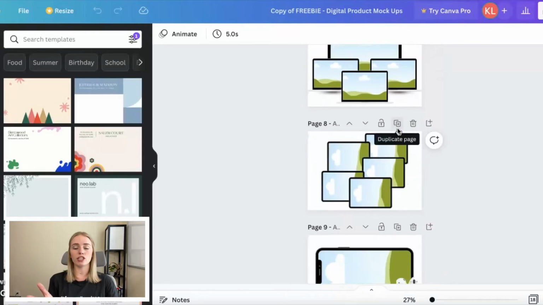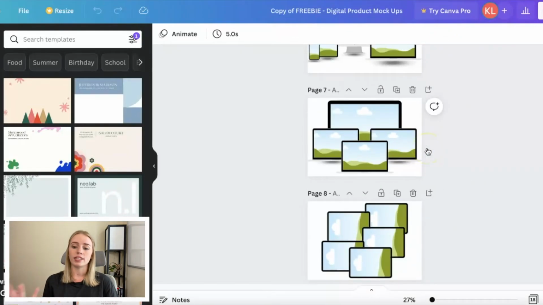Now, one thing that you can do is go and hire somebody on Fiverr or Upwork. Fiverr is a really great place that you can go and outsource people to create you mockups for a relatively cheap price. So you can definitely do that if you don't want to do any of it yourself, but if you do want to do it yourself, this is how I do it.